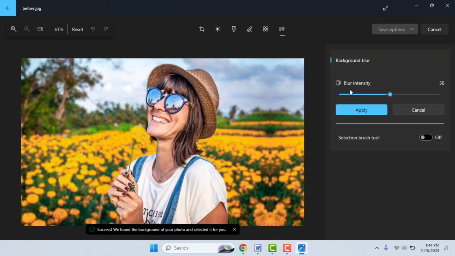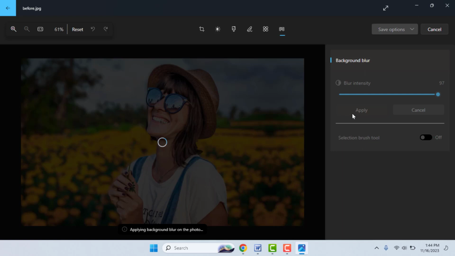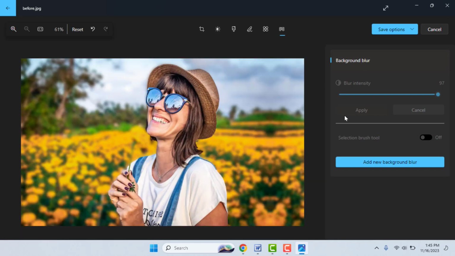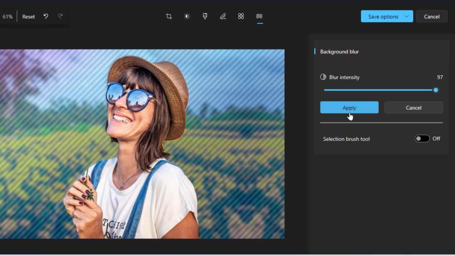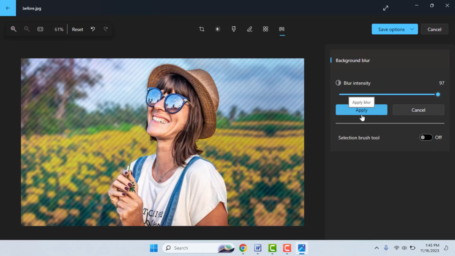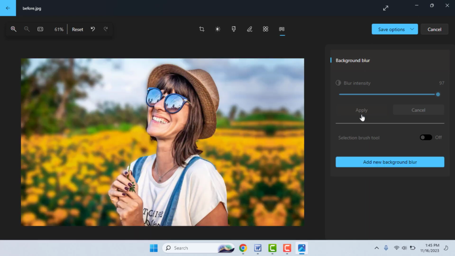Okay, if you want to increase or decrease the blur intensity, you can easily do this from here. Okay, and then click on apply. Like this. If you want to add more blur effect to your image, once again click on add new background blur like this, and then click on apply. It will add more blur effect to your image, as you can see, guys.